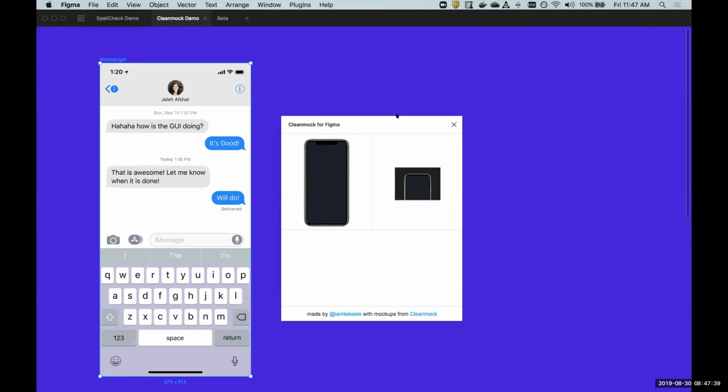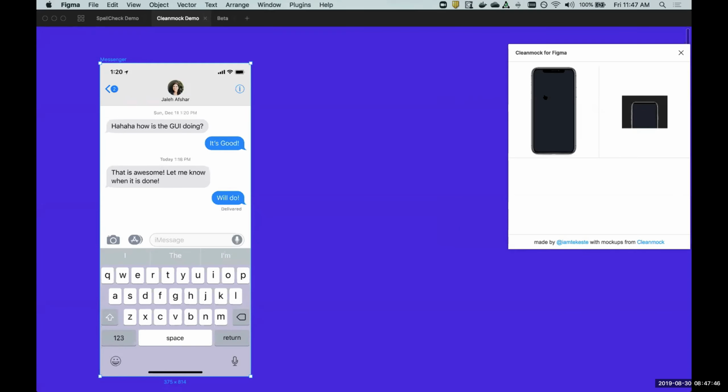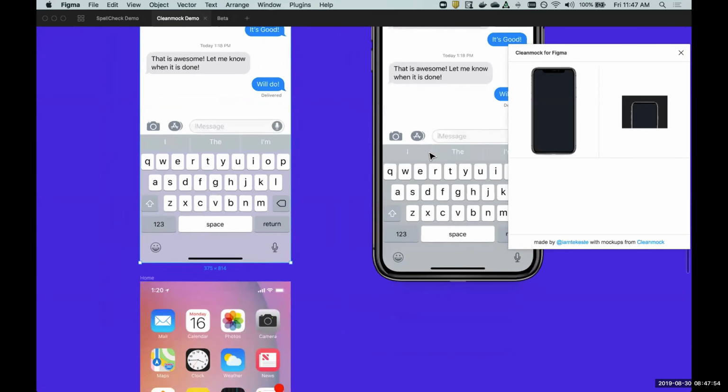And then you will have a list of mockups like this. So this one is just a basic iPhone 10. So all I have to do is just click this, and then tada, this is what you get, with just a single click. I can't believe how fast this workflow is.